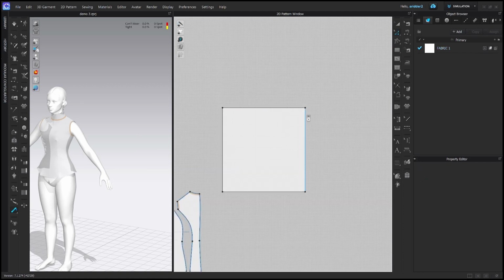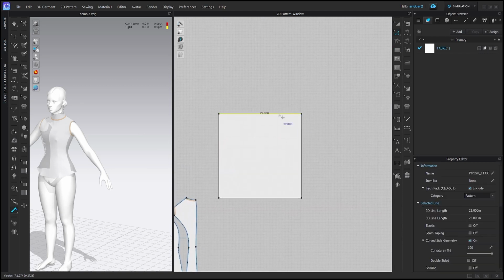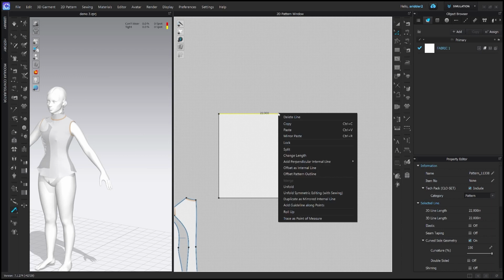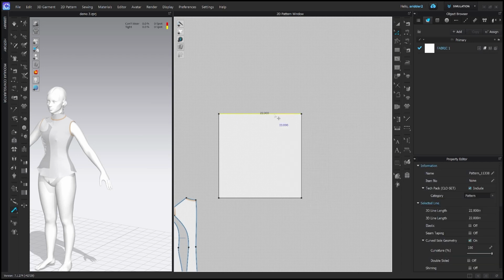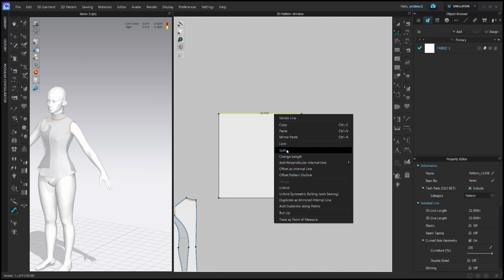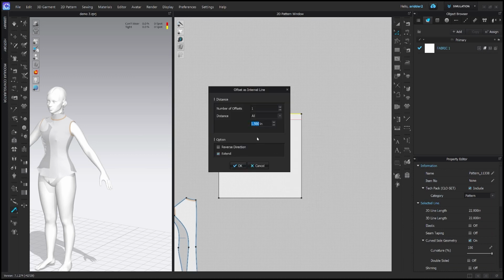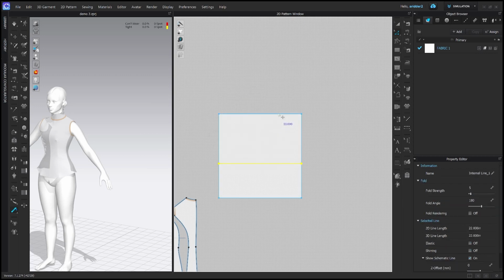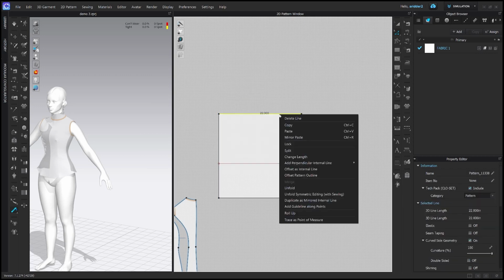The first thing that I want to do from here is to create an elbow line, which is the length of the sleeve that's divided in half plus 2 inches. And I'm going to just send that down from the top here. Let's go ahead and offset as internal line and type 13 inches. And then let's do that.